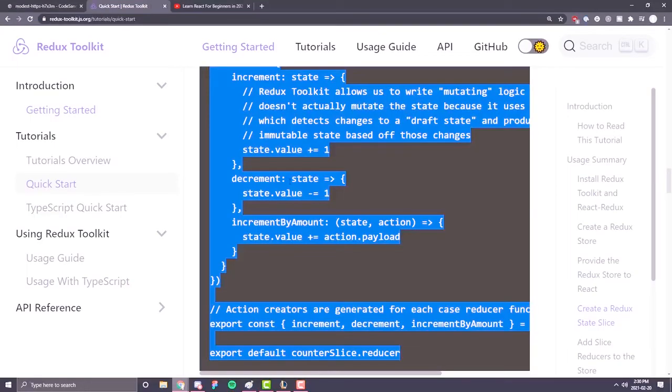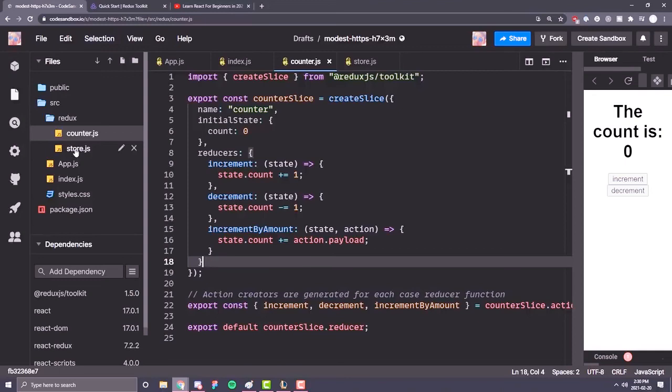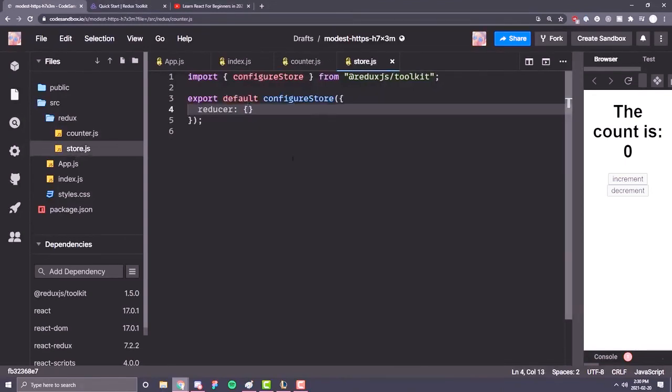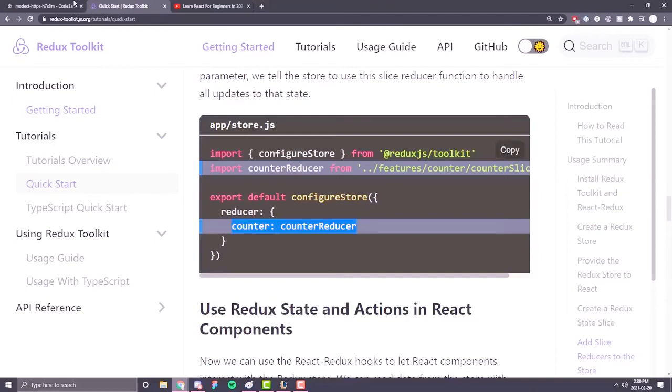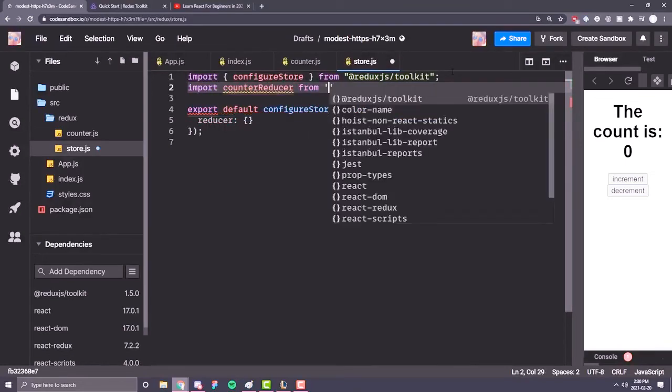Now, the next thing they're going to do is add that reducer to their configureStore to make sure that it is available to any component that wants to use it. So the only time you're really going to be touching this file with the beginning application of Redux Toolkit is whenever you have a new reducer. Every time you have a new reducer, all you have to do is import that reducer. So I can go ahead and import counterReducer from ./counter.